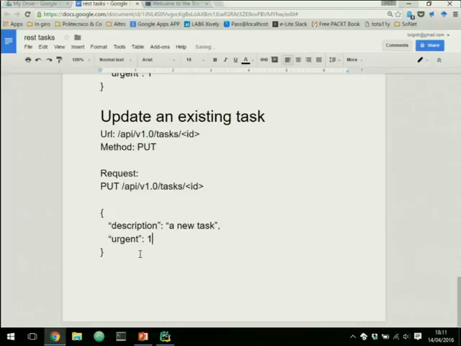But if I don't want to, let me update a task. Urgent. If I want to update just the description or just the urgent, can I or can I not? Here or another way?